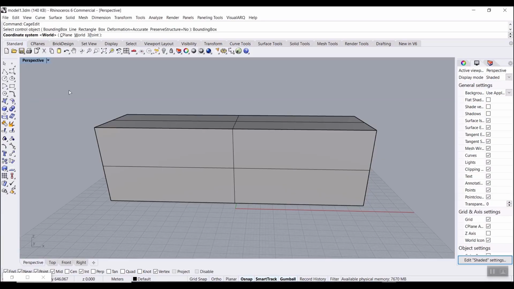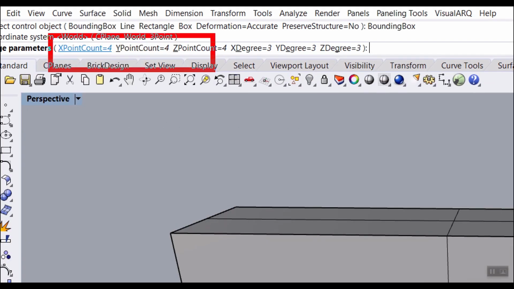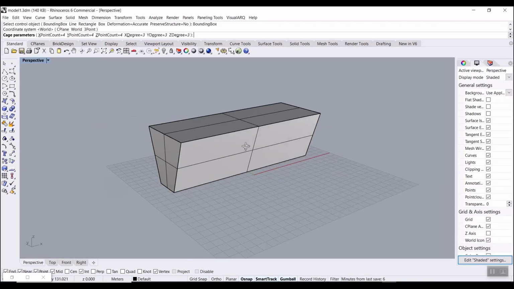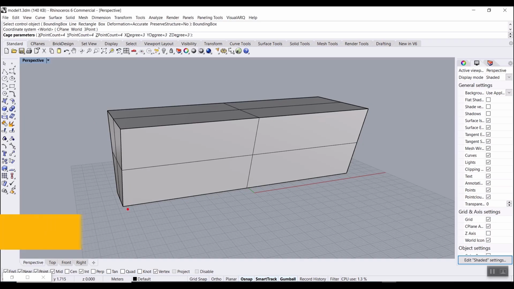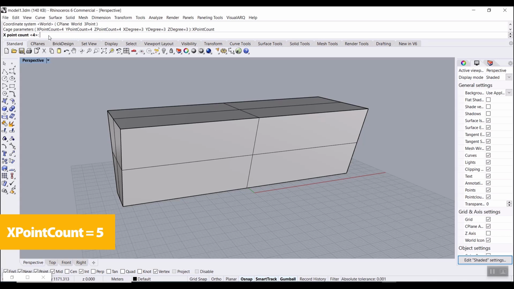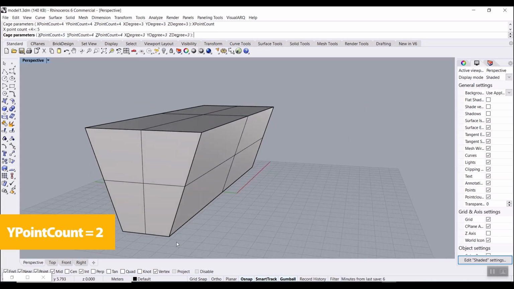That's okay. And now what we have to do here is to define the number of X, Y, and Z counts of the points. Because we want to give this a smooth deformation on this solid, in the X direction I'm going to give this 5 points. The 3 points are going to be at the start, the end and the middle, and these 2 additional points are going to be defined here. So I'm going to define them by giving an X point count of 5. In the Y direction, we only need 2 points because we don't want to mess around with the Y direction, so just 2 is enough.